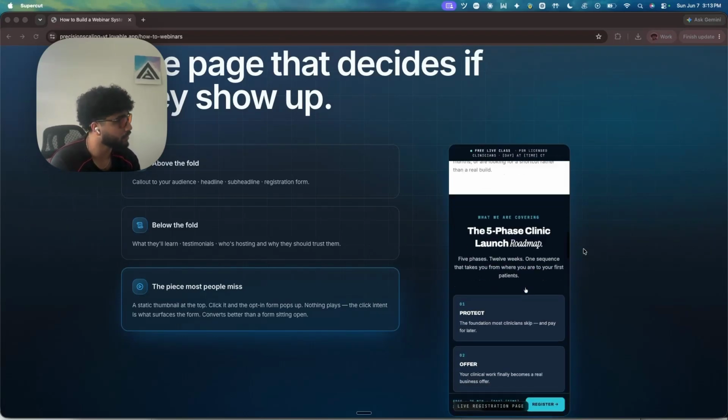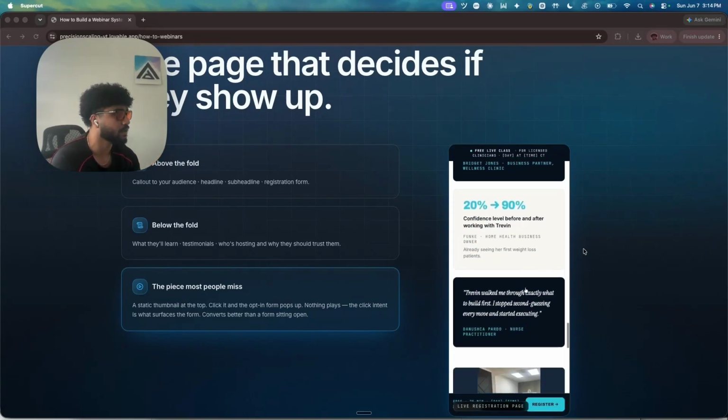And if they want to watch the video, they're going to go to the next page. If they don't, they're going to press X. They're going to read the rest of the landing page and then go on.